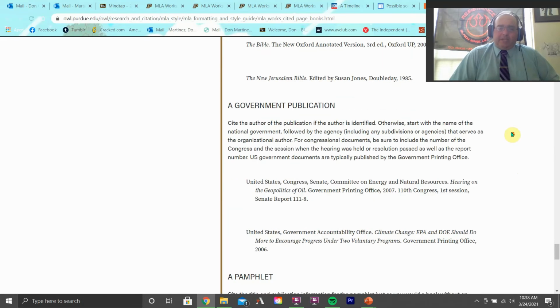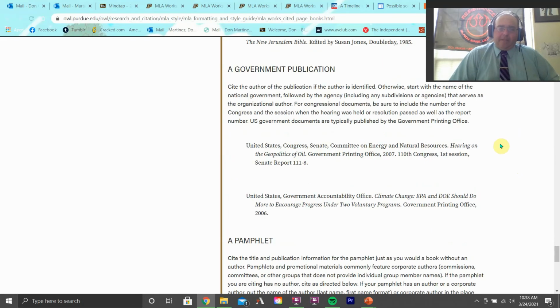If you're using a government publication, cite the author of the publication if the author is identified. Otherwise, start with the name of the national government followed by the agency, including any subdivisions or agencies that serve as the organizational author. That's what we have in these 2 examples. So we have United States Congress Senate Committee on Energy and Natural Resources. Then we have United States Government Accountability Office. Generally speaking, for government publications, the publisher is Government Printing Office.